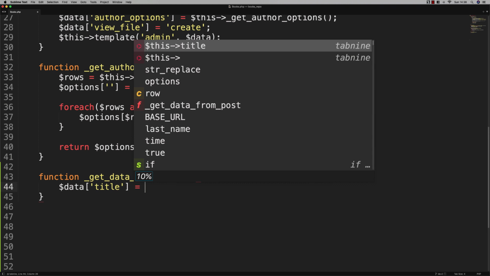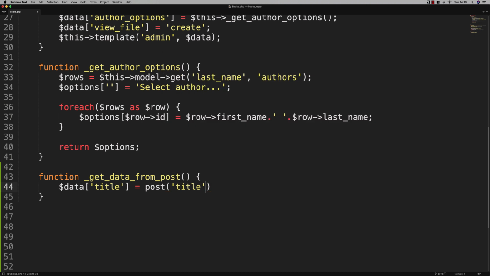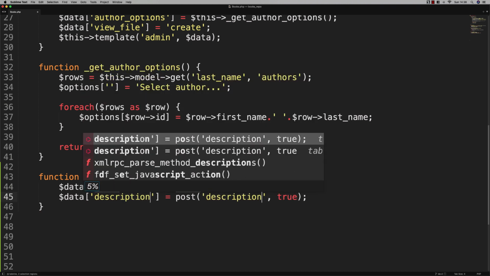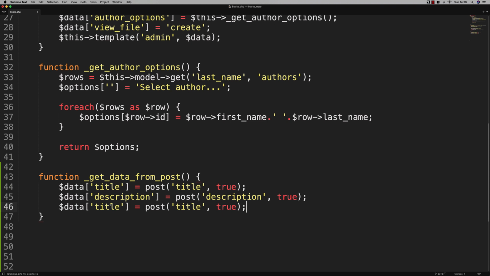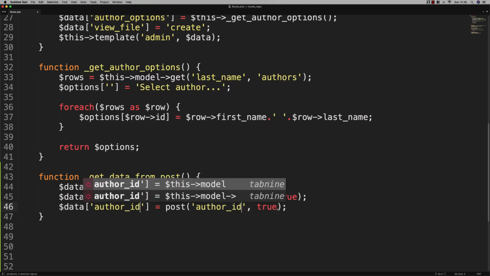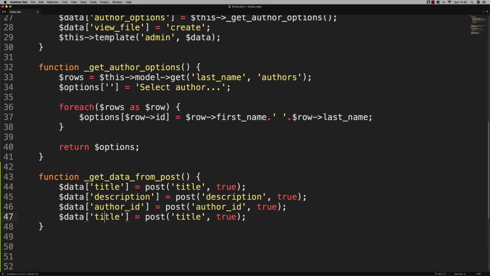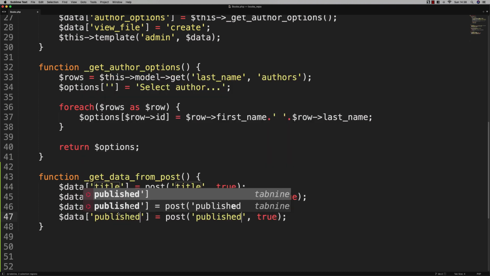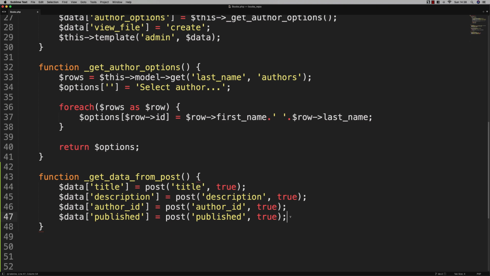And what I'm going to do now is I'm just going to fetch the posted variables that we're interested in. So let's say data title. Now I'm building up a data array of key value pairs here, right? So data title is post title, comma true. Now that was all covered in the previous video or the previous page if you're looking at the docs. So let's have that. Let's also have the description. Let's have the author ID. And finally, let's have published. That's the one with the checkbox, okay? So we're building up this array and we're going to return our data array. That's all we're doing here, okay?